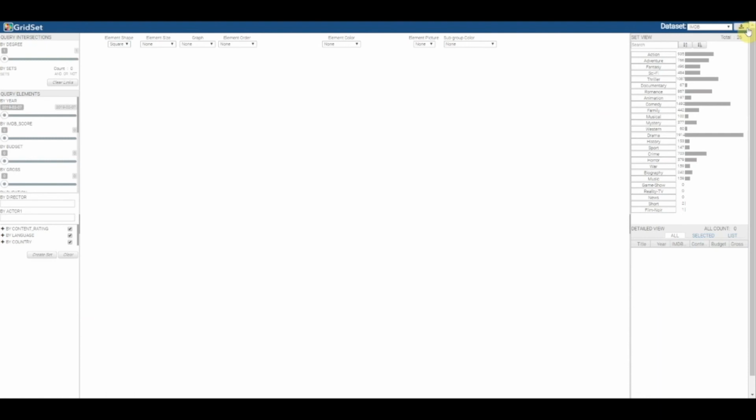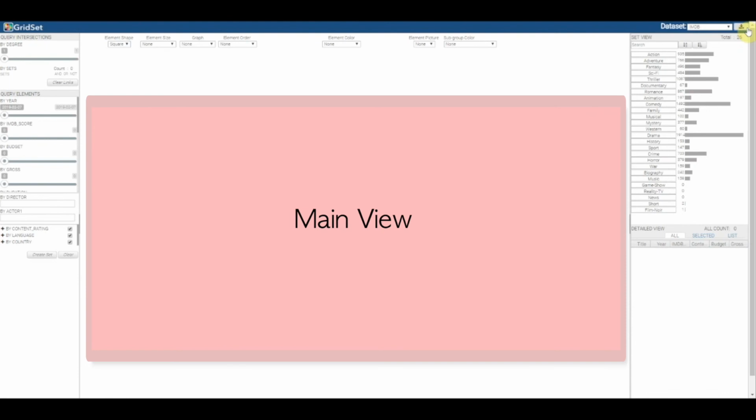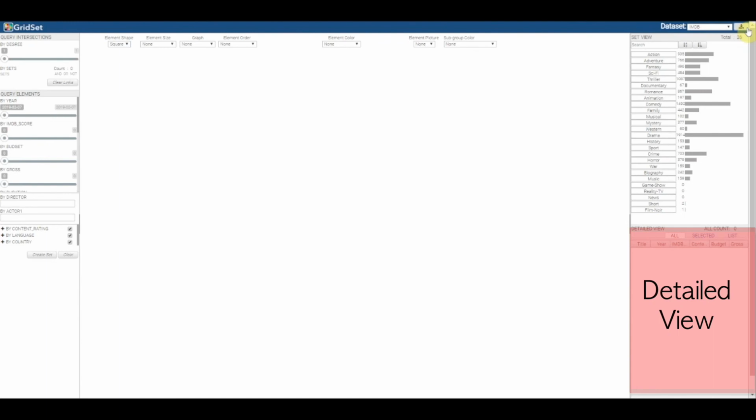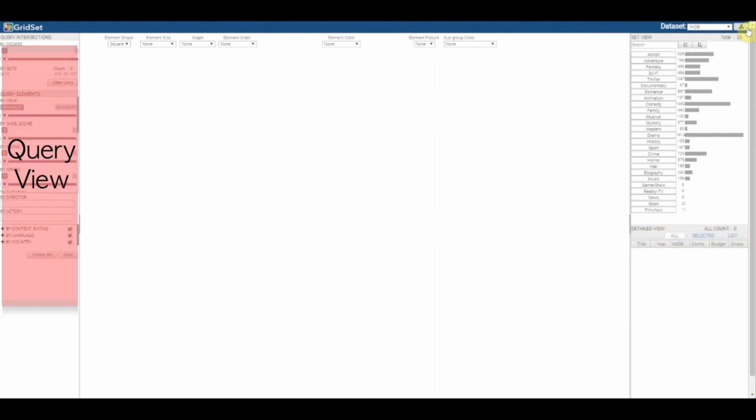GridSet's workspace consists of 3 views. The main view visualizes the individual sets, intersections, elements, and attributes. The set view enables the user to select and add sets from the set list. The detailed view provides more detailed information about the elements and their attribute values. The query view enables users to query, filter, and highlight elements and intersections.